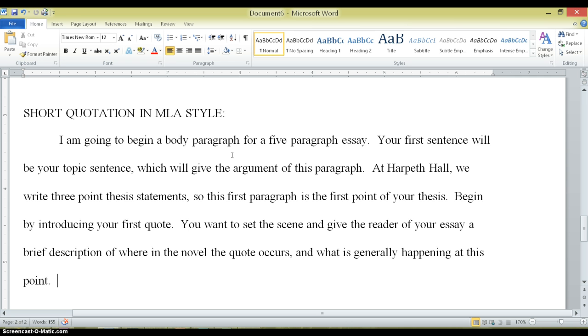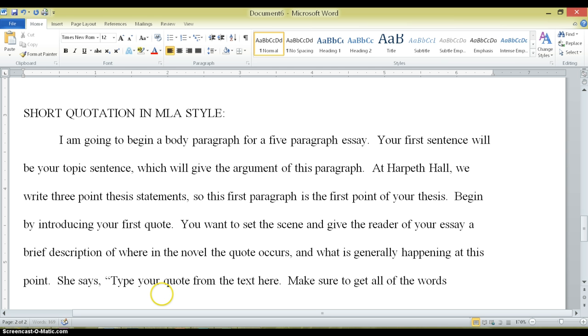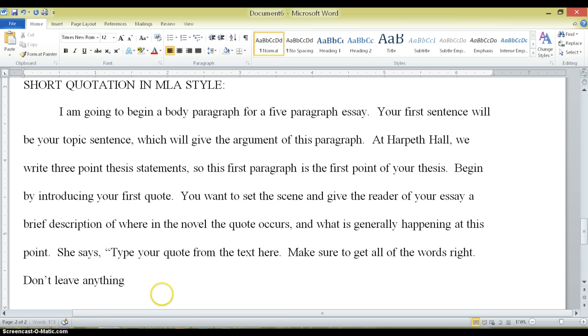So for example, you might say, she says, followed by a comma, because you always set off direct quotations from the tag. This is called a tag because it's the tag telling you who's speaking, with a comma. And you begin your quote. Make sure you put a space after the comma, and then you would type your quote from the text here. Make sure to get all of the words right. Don't leave anything out or make any typos.